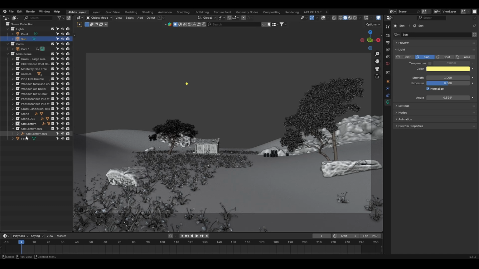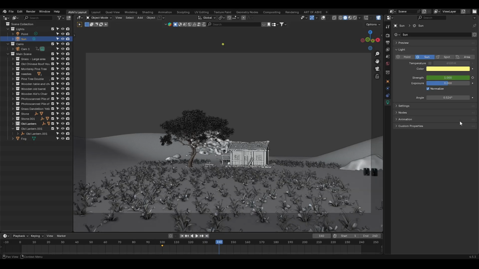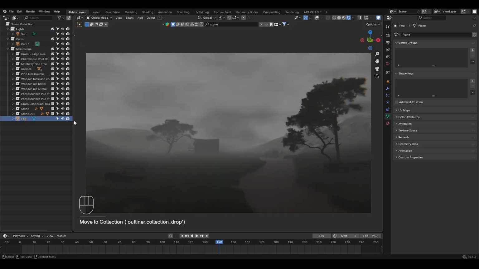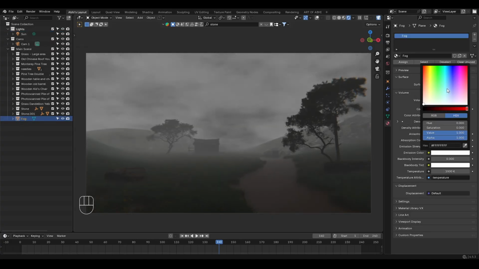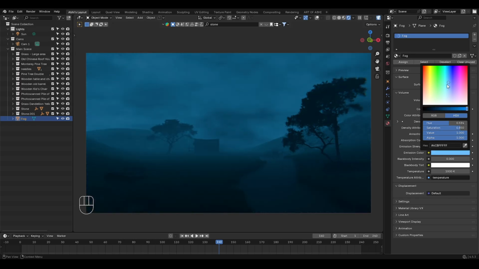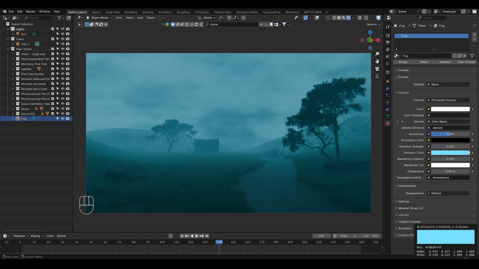Next, select the sunlight, go to the light properties, on frame 100, keep the strength as it is and add a keyframe. Move to frame 140, set the strength to 0 and add another keyframe to create a smooth fade out of the sunlight. Now select the fog object, go to the material properties, expand the volume, set the base color to night blue and the emission strength to 0.002. Then add a keyframe for both.